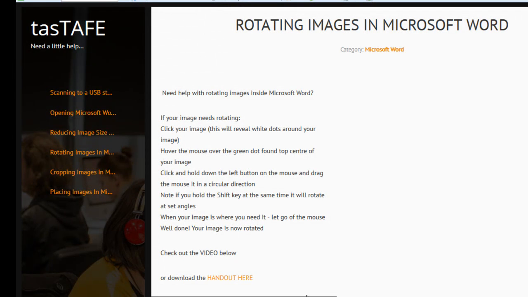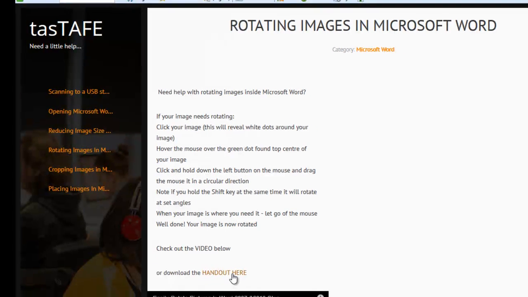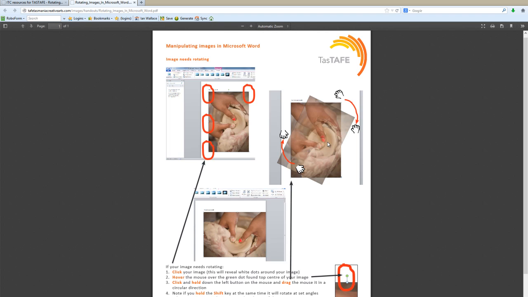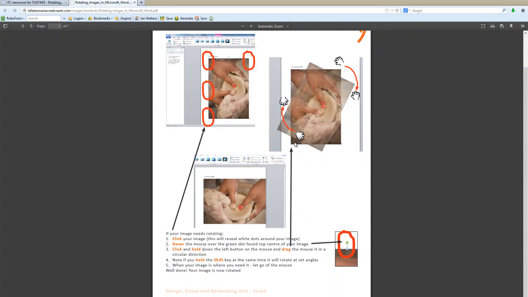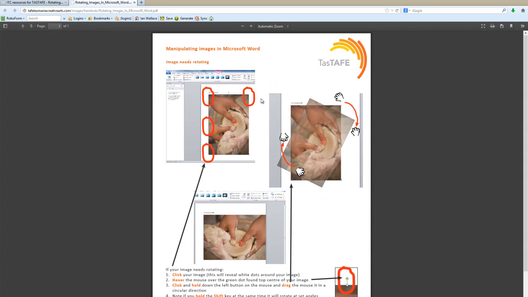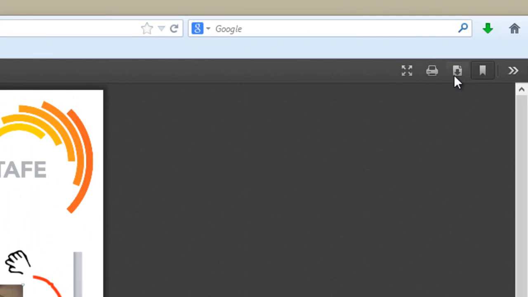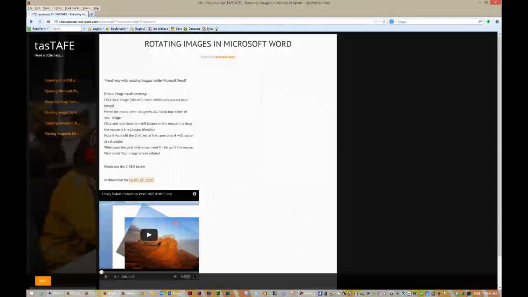You might need to watch a video, which you're currently watching, or you can click on this little tab here that says download the handout here. If we click that, it opens in a new window. This handout can be printed off, it can be viewed on an iPad or on your computer, and it can be followed along, and this basically gives us the instructions on what we need to do to rotate an image. Here's the icons up in the corner here if you wanted to save or print that. I'm just going to move it over here. Right.